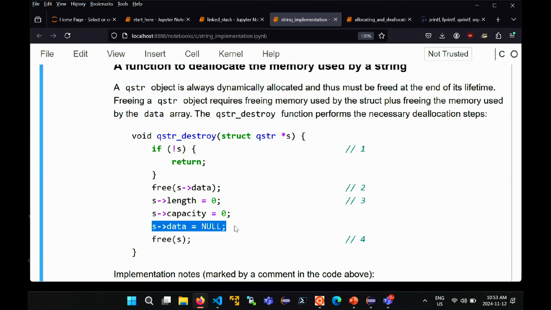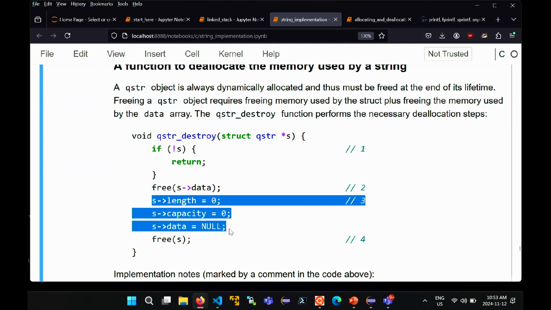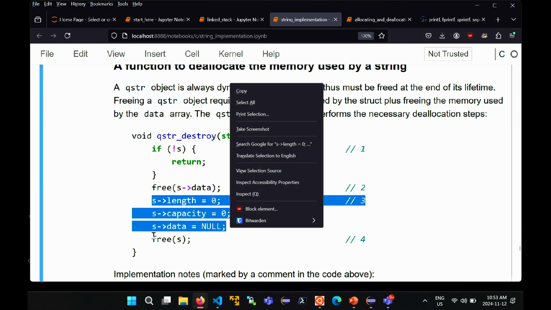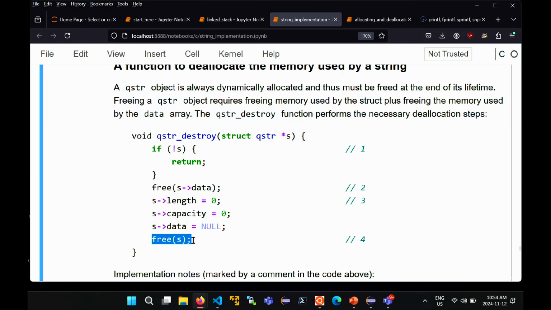So now if anybody tries to use s after they've called destroy, they now have an empty string. If they pass it to any of the functions in QString, those functions won't do anything, because they're all zero-length strings. So this saves the user from themselves in some cases. Finally, you can free the structure itself. So now you can free s. After calling destroy, all the memory that was allocated to the structure and its data array has been deallocated, and the caller has cleaned up after themselves. The user still has to remember to call destroy, but the freeing of all the memory, we're going to do that for them.